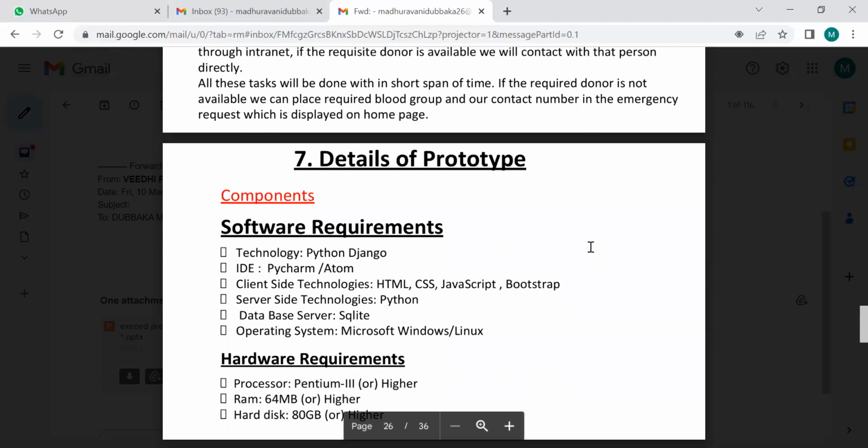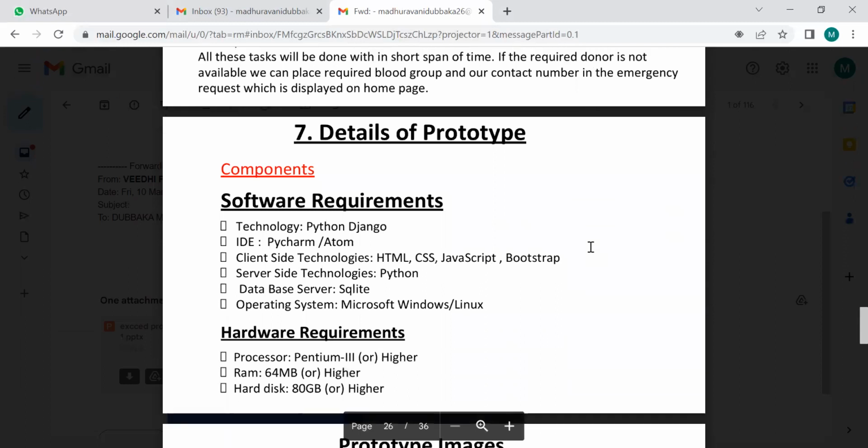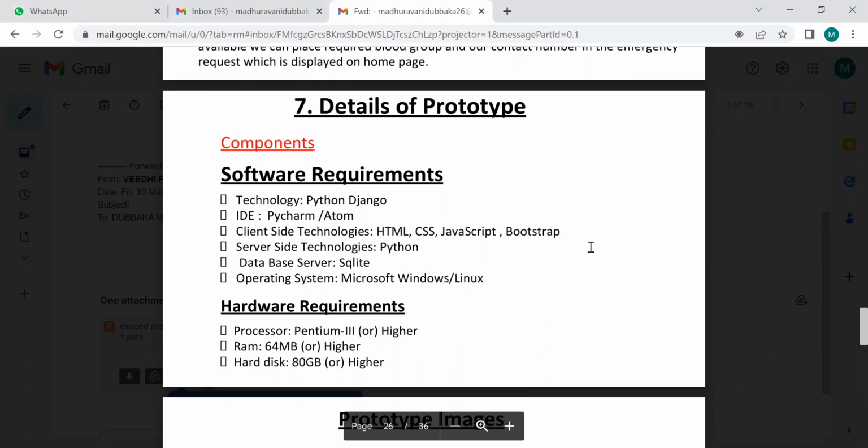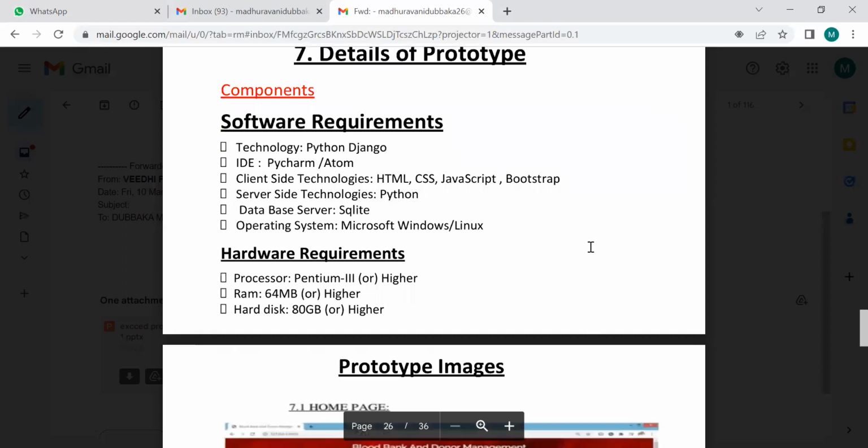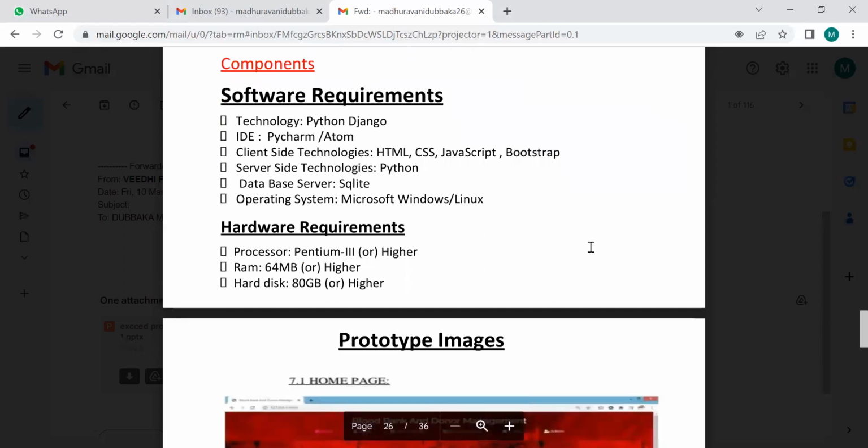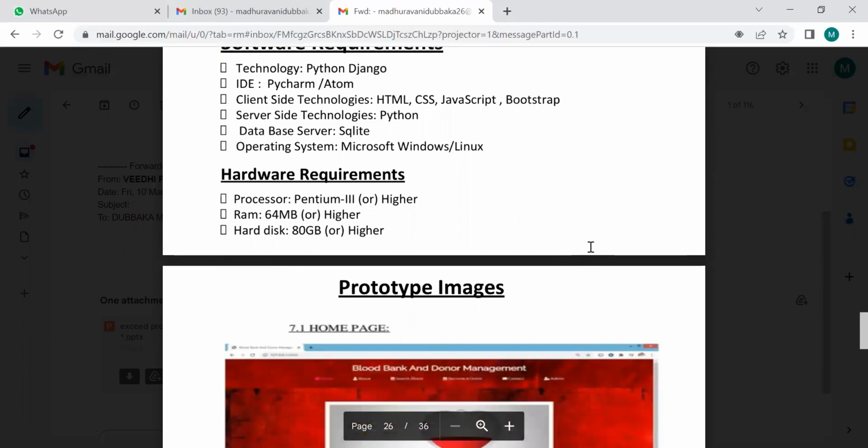And the details of this prototype: the software requirements are technology like Python language, IDE, and client-side technologies like HTML, CSS, JavaScript, Bootstrap, and a database server like SQL, and operating systems like Microsoft Windows and Linux. The hardware requirements are processor, RAM, and hard disk. Hard disk will be 80 GB or higher, RAM will be 64 MB or higher, and the processor should be Pentium 3 or higher.